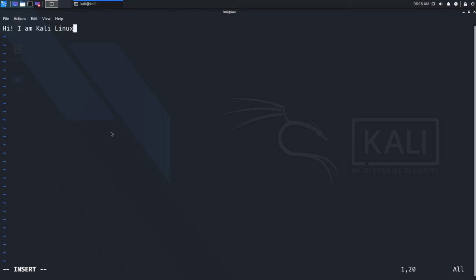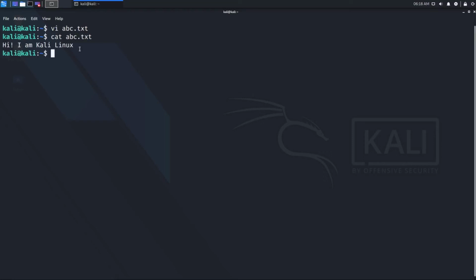Okay. Now if I have to save this through our vi editor, I will just press escape, colon, write and quit, wq, and I will press enter, and here you can see abc.txt has been saved. If I cat this abc.txt, here you can see the output, the contents of the file.